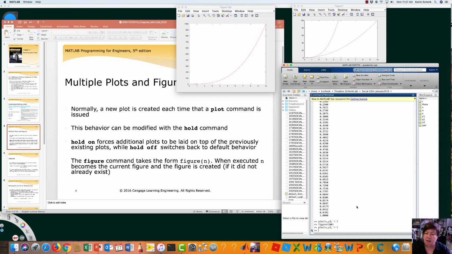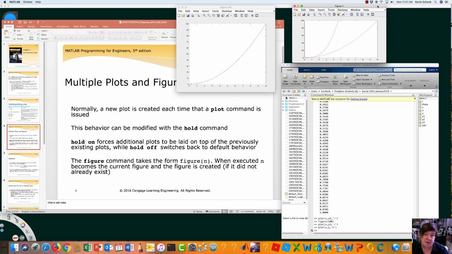So if I try to plot now, I've clicked on to figure 100, and I'm going to plot y versus x squared. See, it changed it, right? Because the hold is not on that figure. The hold goes with the figure, okay? So you have to click on it. That makes it what's called the current figure in MATLAB.